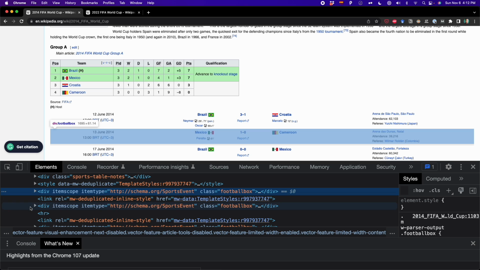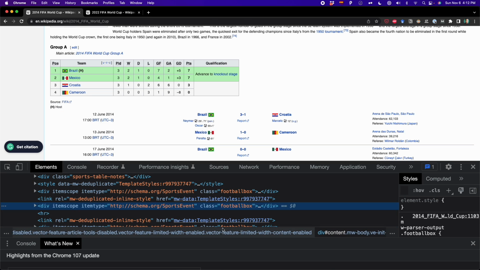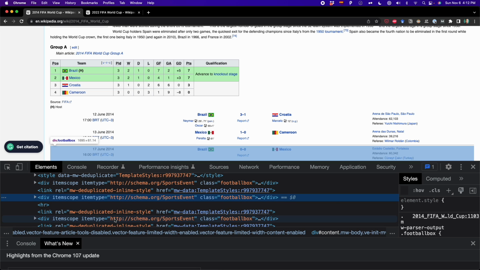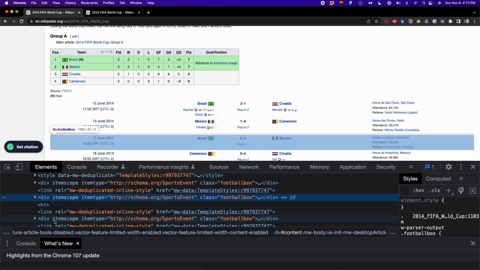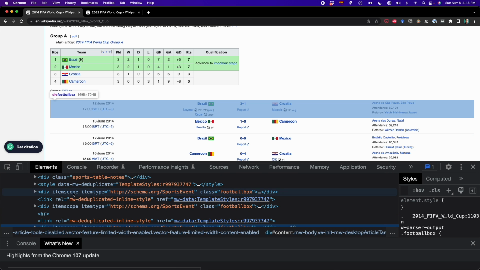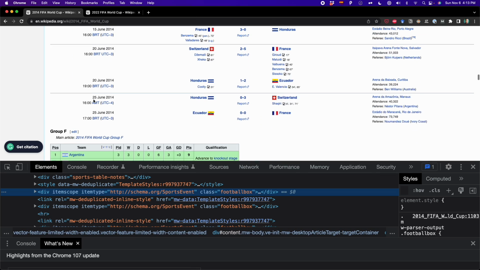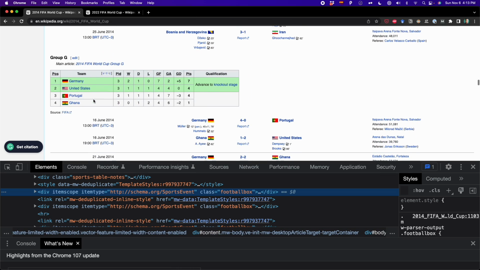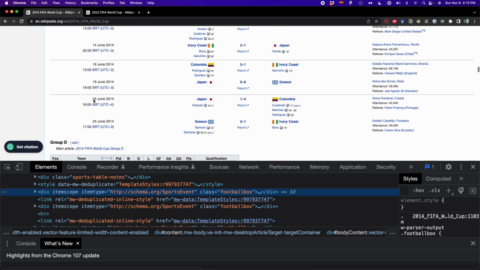Let's see the next row. So we have this one, and as we can see, it has the same elements. It's exactly the same. So we have div and we have class, and then football box is the same. And if we scroll down, we have the same for the next match. So as we can see, these three rows have the same elements. So we can use this to get all the rows in this website. So we're gonna get from group A to group B, C, D, until group H, and then semifinals, knockouts, and well, the final. So we're gonna get all the matches, and that's good.